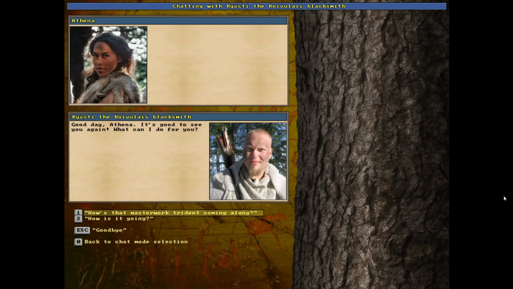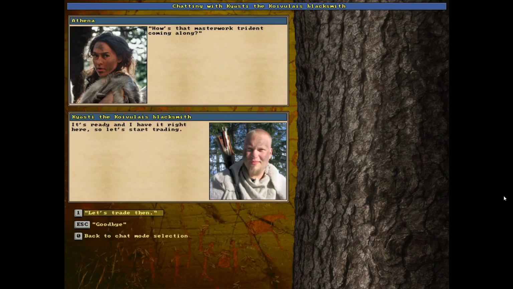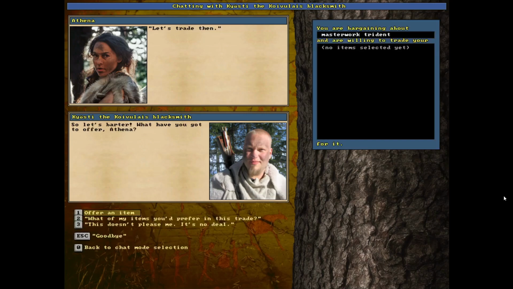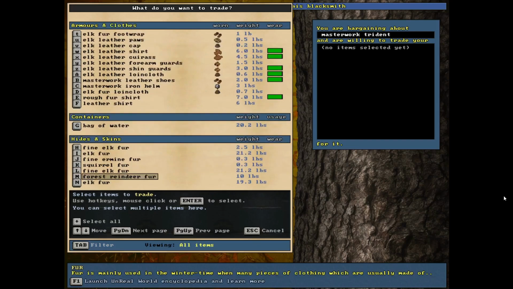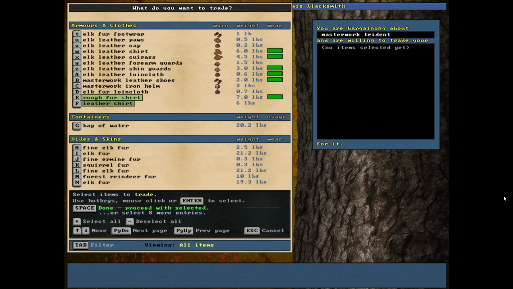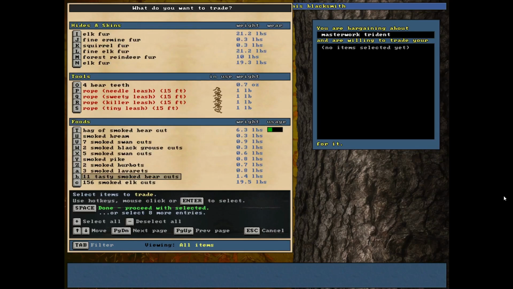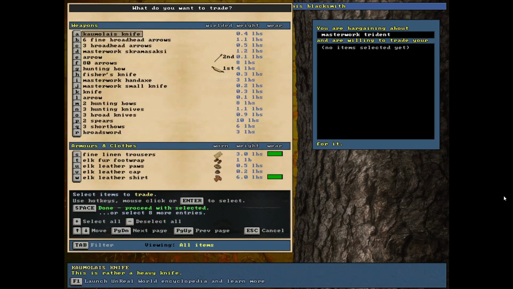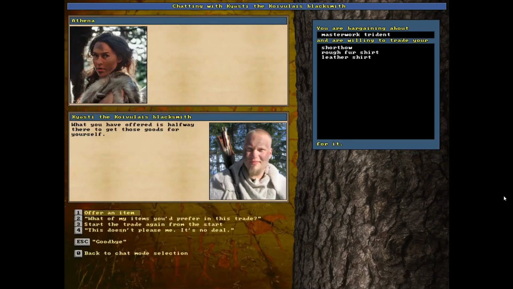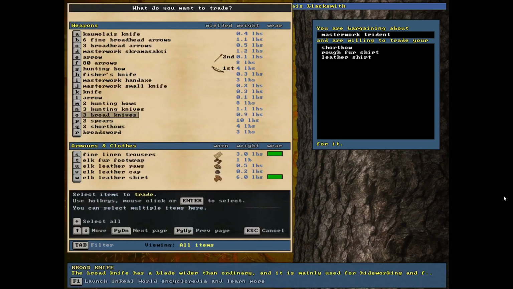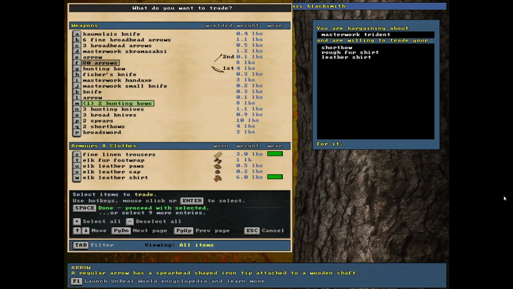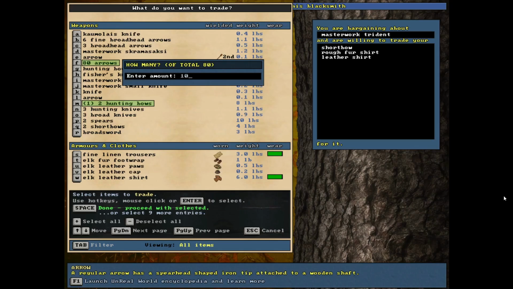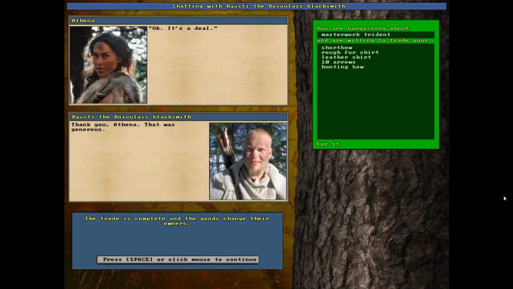Okay, let's see here. How's that masterwork trident coming? He says it's ready. So let's do some trading. All right, sir. As you can see, I brought a ton of stuff. First thing, I want to try and get rid of the fur and the leather shirt. I'm going to keep all our actual furs, though. So let's just throw in a short bow, see what he says. Halfway there. Okay. I bet you a hunting bow and let's say 10 arrows. There it is. Yeah, nice deal.